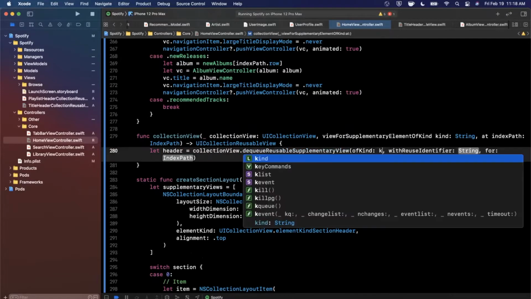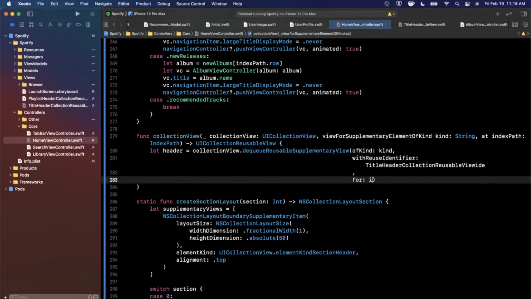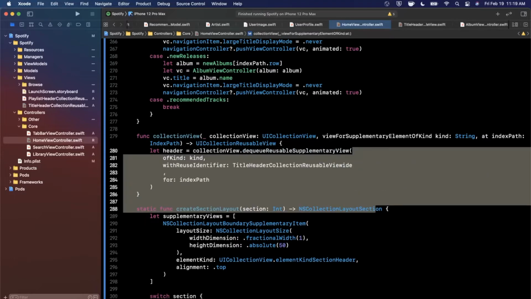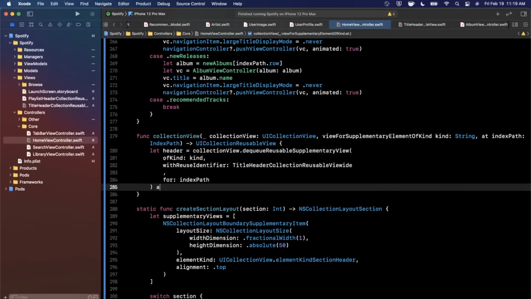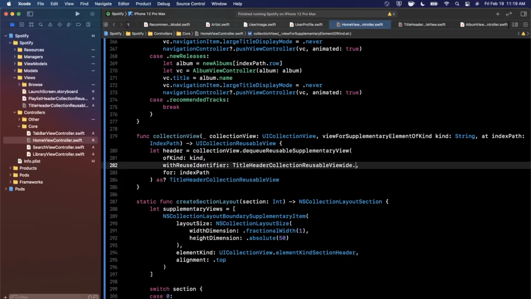So we're going to say the kind is going to be kind. Identifier will be the name of the class, identifier. Index path will be indexPath, pretty straightforward. We also want to go ahead and cast this as the appropriate actual class, but it looks like I messed this up. Let me paste that again and say .identifier.